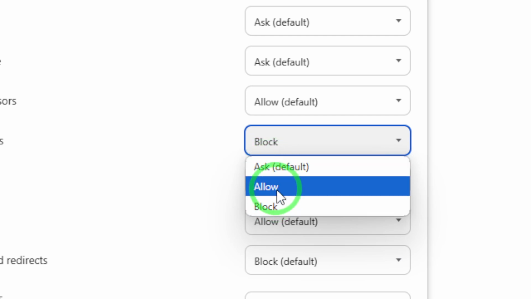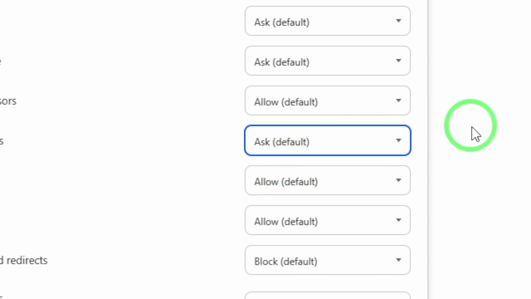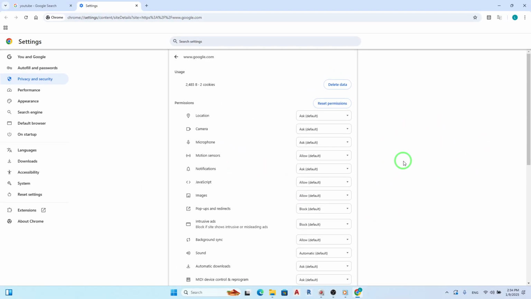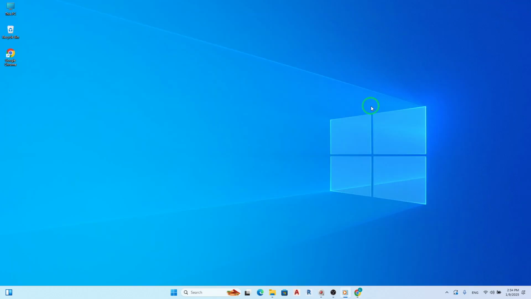From here, choose Ask. This setting will ensure that whenever this site wants to send you notifications, Chrome will prompt you first for permission. Once you've made this selection, you can simply close the Settings tab. Your changes will be saved automatically.